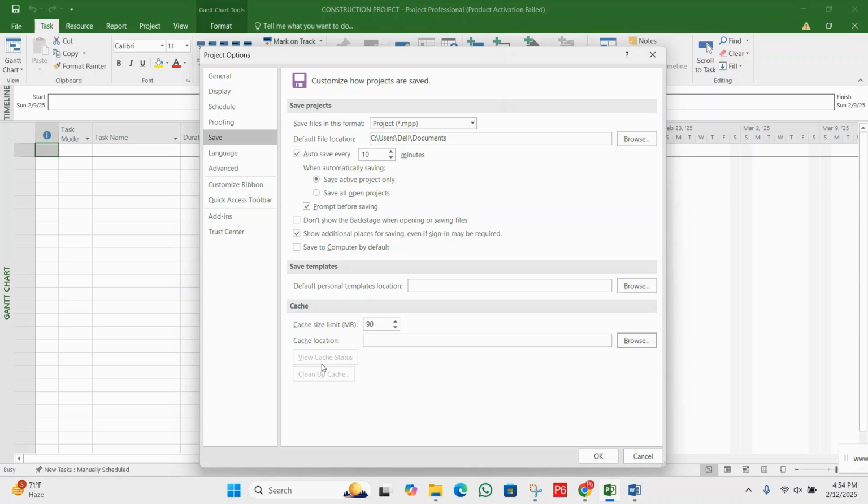After that, we have two options that are disabled. The first one is view cache status. It shows how much space the cache is using and which files are stored. The second option is clean up cache. We can delete unnecessary cache files to free up storage and improve system performance.